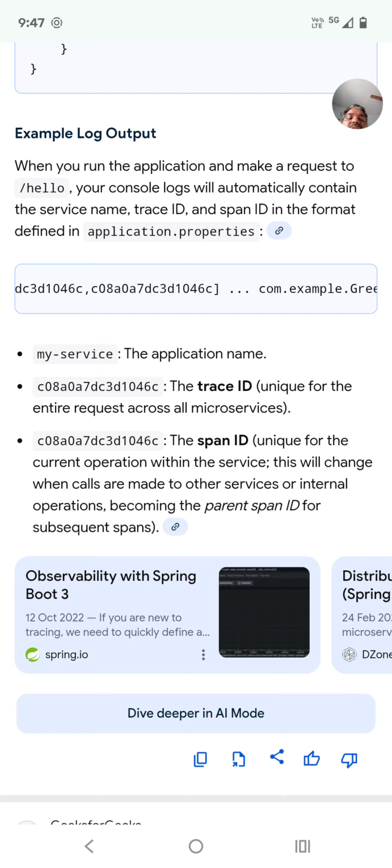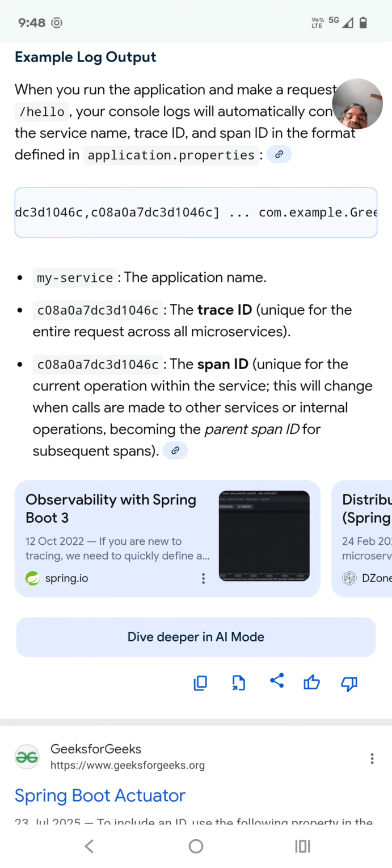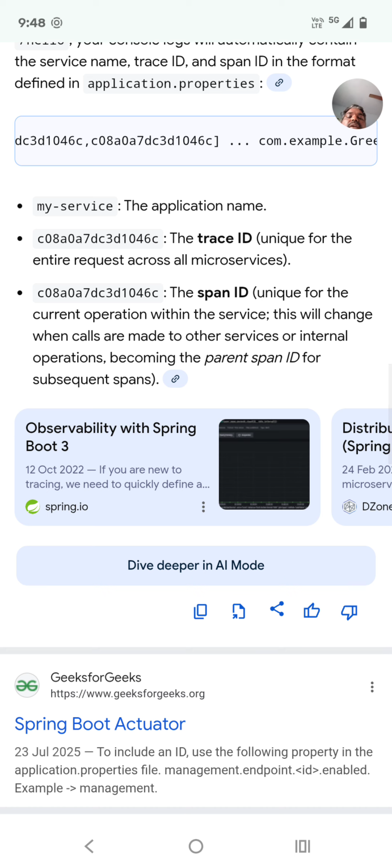And span id is unique for the current operation within the service. This will change when calls are made to other services. Span id is basically within a request, for the current operation of the service. Okay, you can see here, when calls are made to other services, the internal operation becomes the parent span for the subsequent span. So a request can be spawned into multiple internal operations, right? For each one we need a span id.